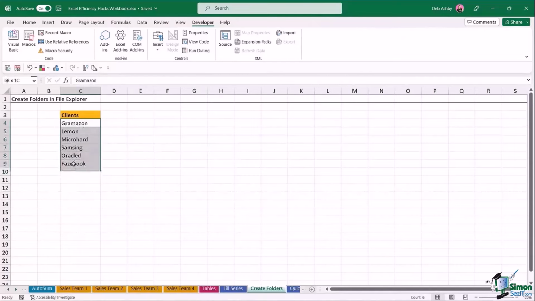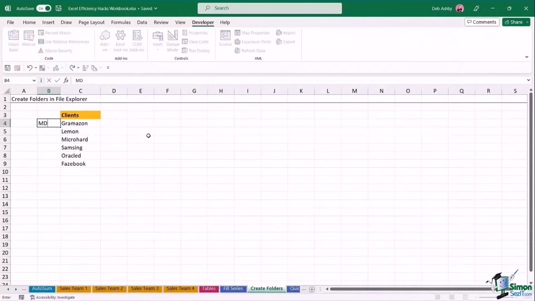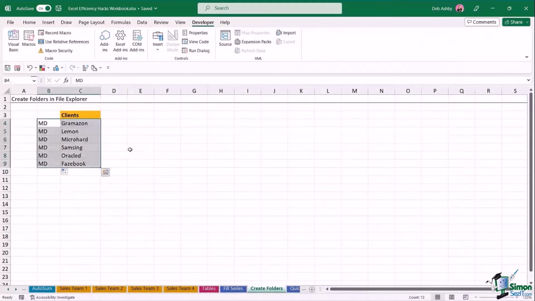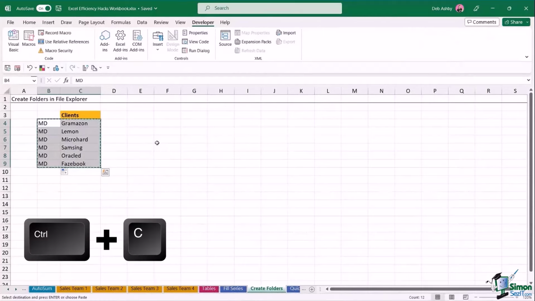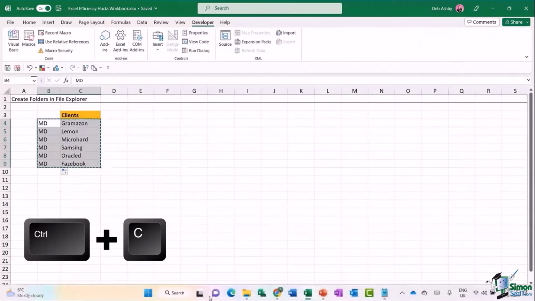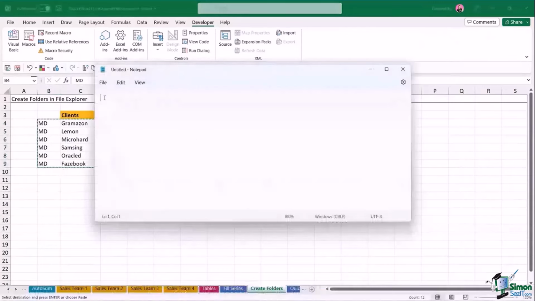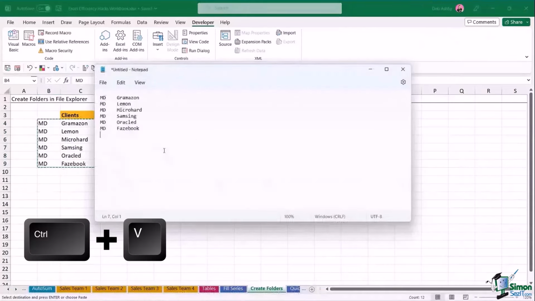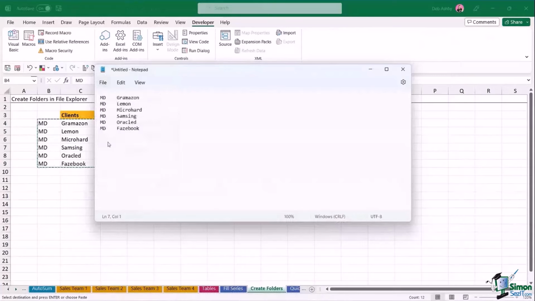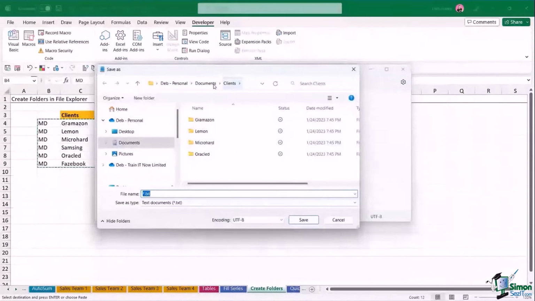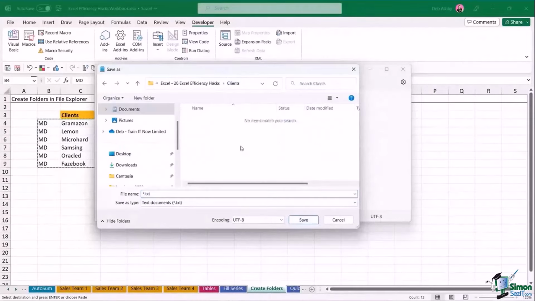I have a small list of clients just here. What I could do is simply add onto the front of here MD. I'm going to drag this down and then I'm going to copy the MD and the name of the folder, Control C, and we're going to paste them into Notepad. So I already have Notepad open just here. Control V to paste, and then all we need to do is save this into the folder where we want to create these folders. So I'm going to save these into the clients folder just here.